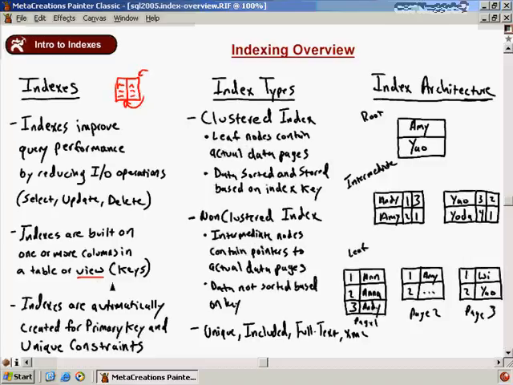Now, a couple of other items worth mentioning here is that anytime we designate a column within a table as a primary key, really what SQL Server is doing under the hood is it's creating a unique clustered index. Pretty cool. Another thing here is anytime you create a unique constraint on a column or columns within a table, what it's really doing is creating a unique non-clustered index on that column.